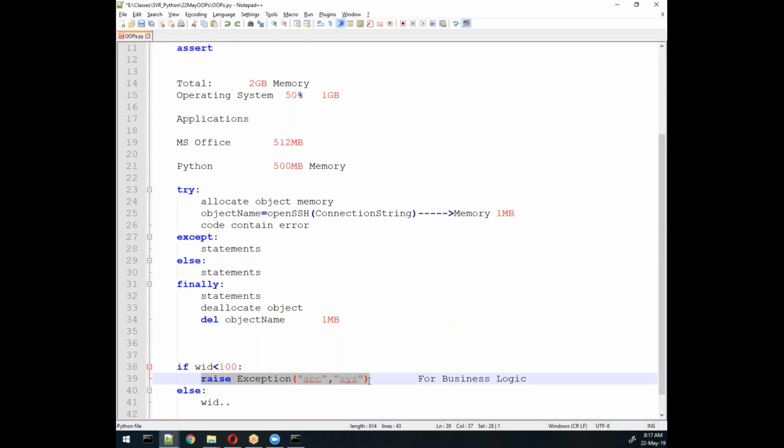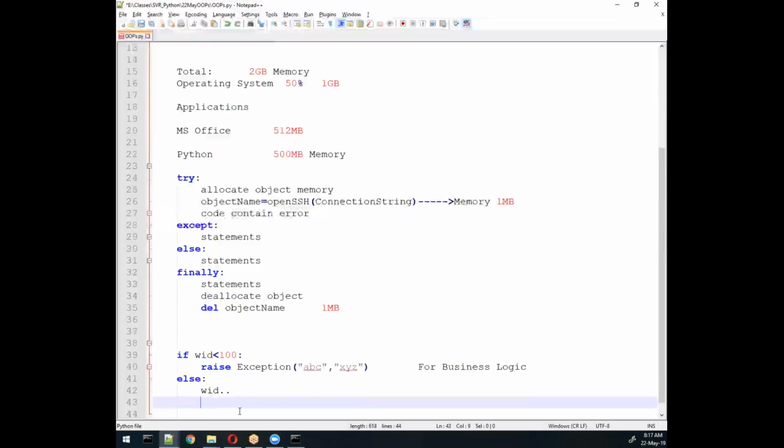Remember, nobody likes an error. But we need to give some exception, why? Because they are doing something wrong. To control that part, we need to do some exception handling, and in that we need to raise our own exception. So we can raise our own exception here, and then we will see another concept.